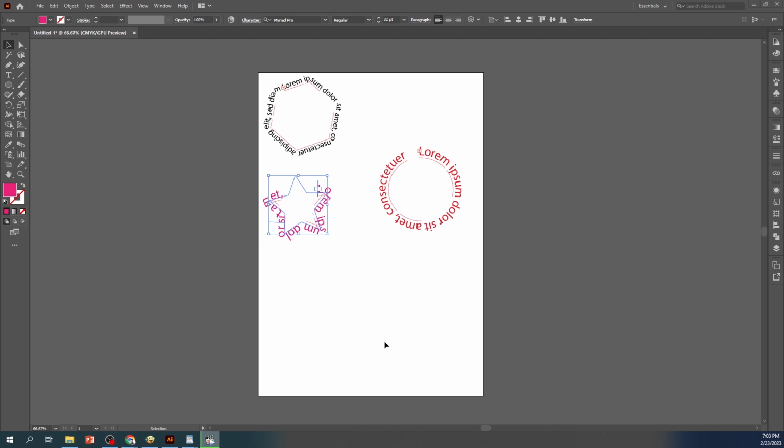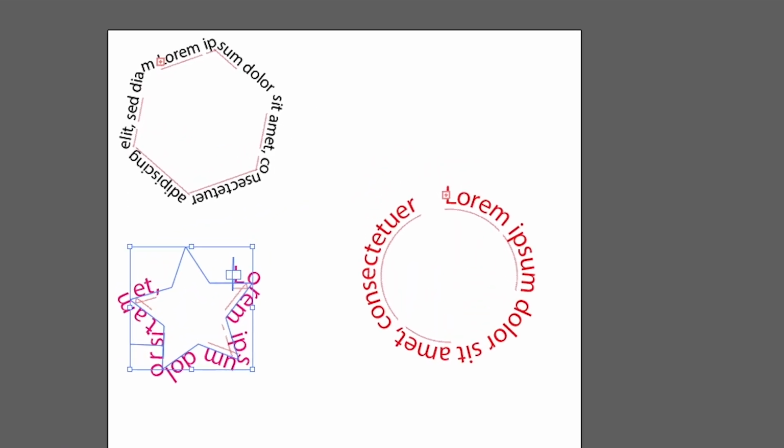Today, we're going to be diving into one of the coolest features in Adobe Illustrator CC. The Type on a Path tool. As you can see, the Type on Path tool allows you to place text along a path, whether it's a circle, a spiral, or any other shape you can think of. It's a great way to add some creativity and flair to your designs.